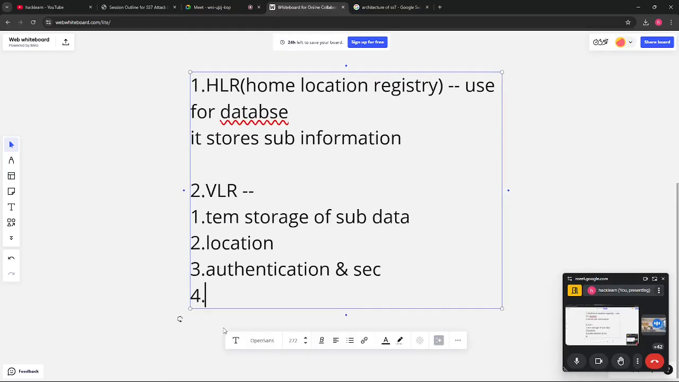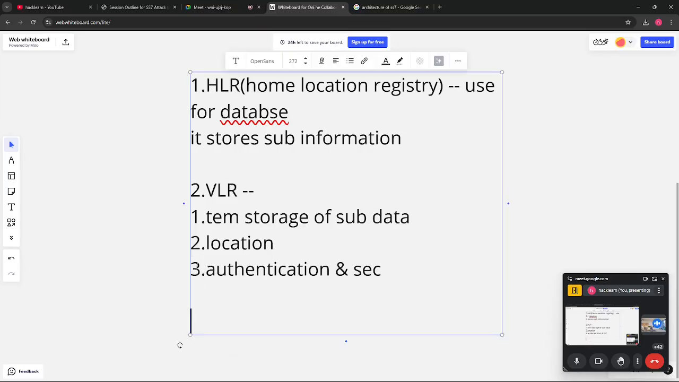It works with the MSC to manage calls, SMS delivery, and the handling of roaming services. So it basically coordinates with the internet service provider or your SIM provider. So these were the first few tasks of a VLR.